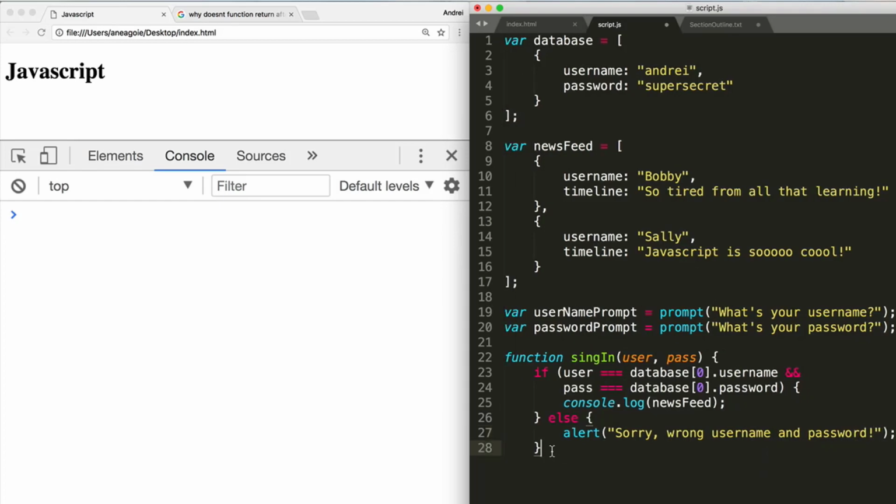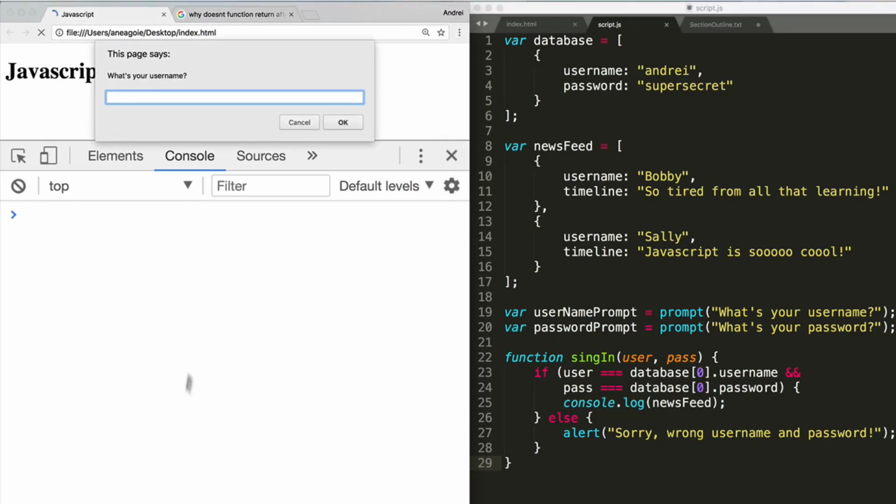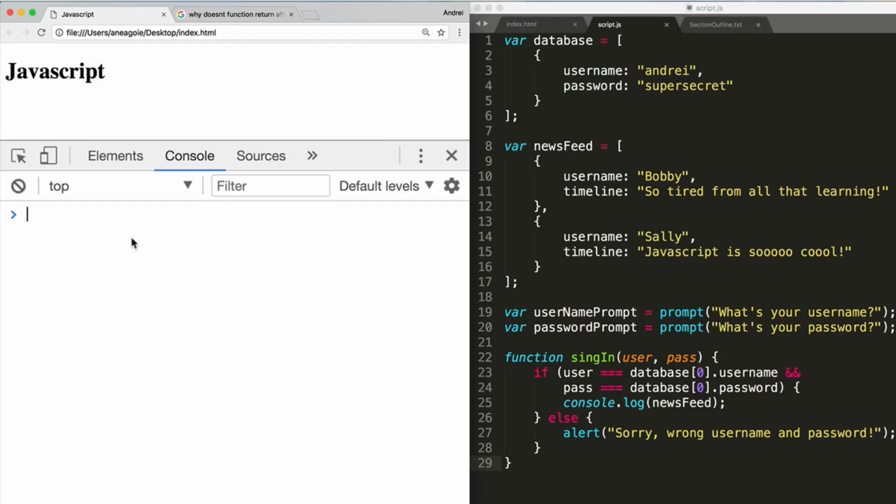So we have our function, but this disappeared somewhere. And we'll save this, and let's just refresh. Okay, what is your username? We'll say Andre. And what is your password? Well, we'll say super secret. I press enter. Okay, and now nothing happens because, well, we haven't called the function, right? We just know that sign in exists. Let's just check that sign in exists.